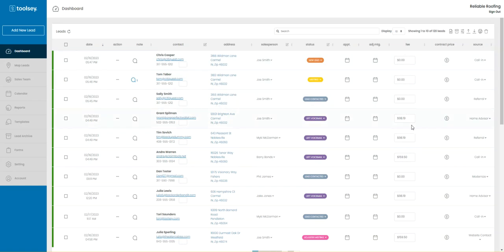But this one's from Home Advisor. This one's a call in, but basically you could see that there would be a fee associated. If the lead came in with a fee, then the fee would be posted. Some lead providers provide us the fee. Some lead providers do not provide the fee. If they provide the fee, then we post a fee and we can calculate the fee.